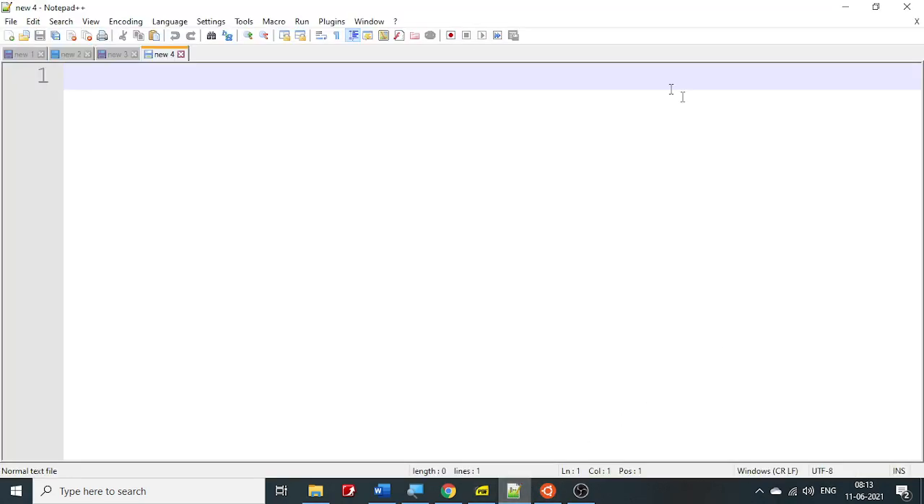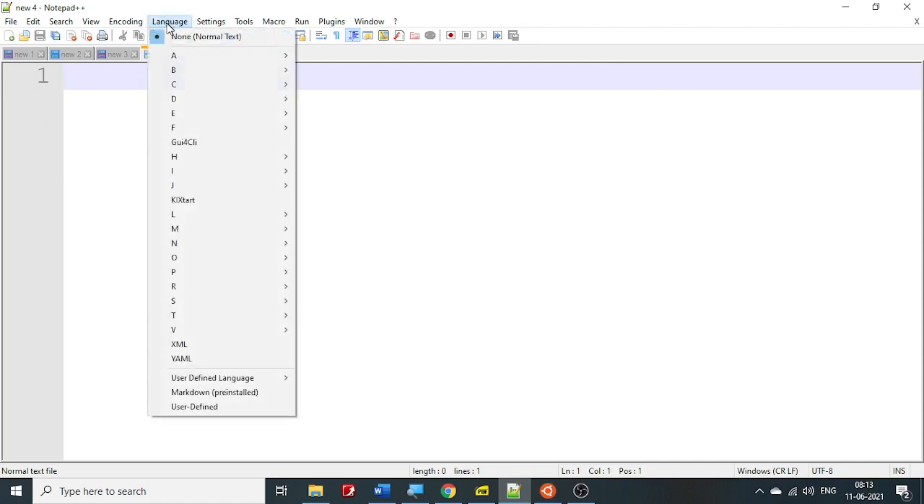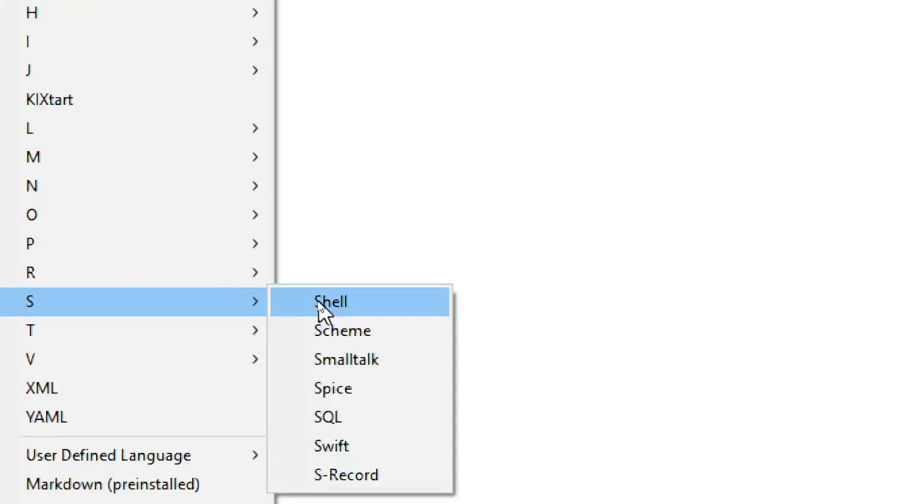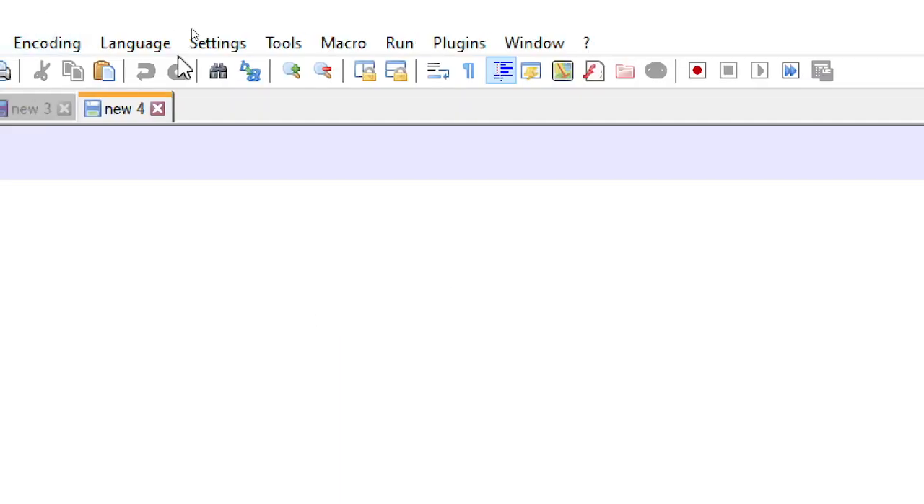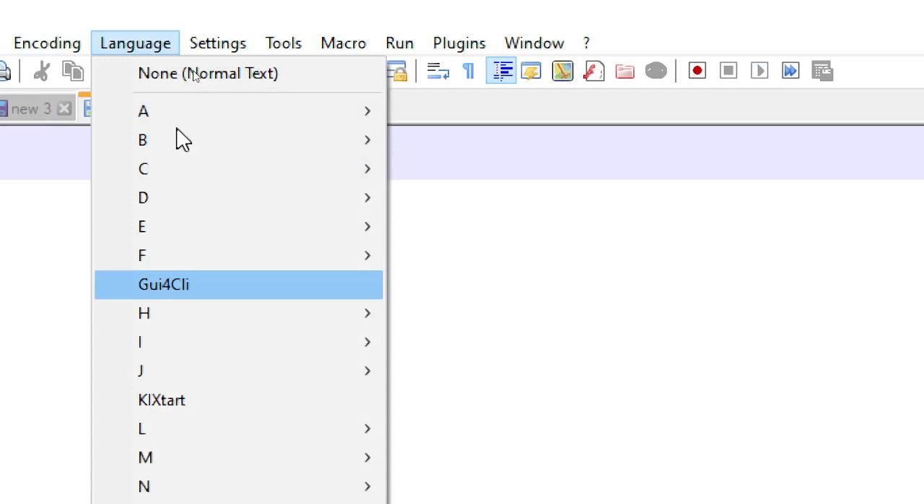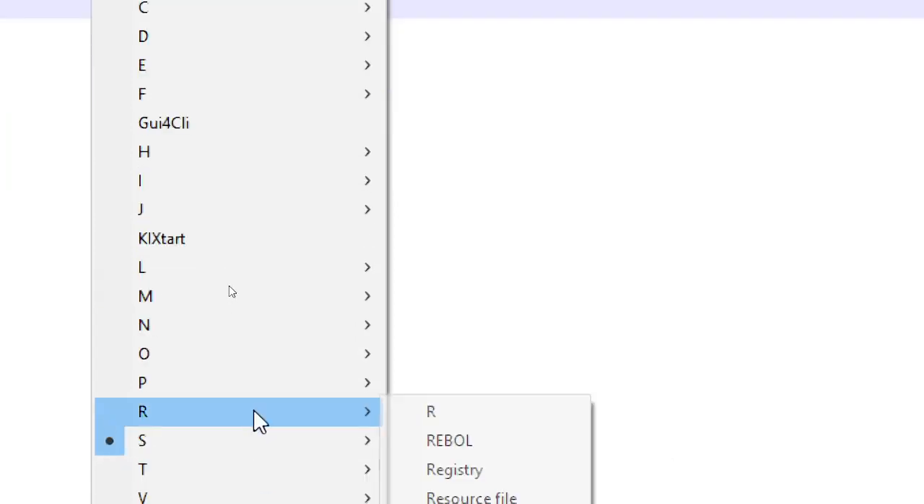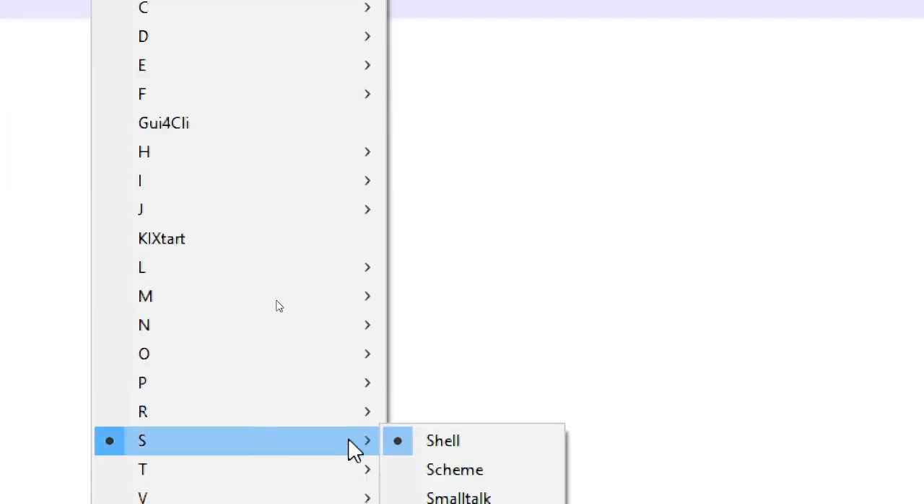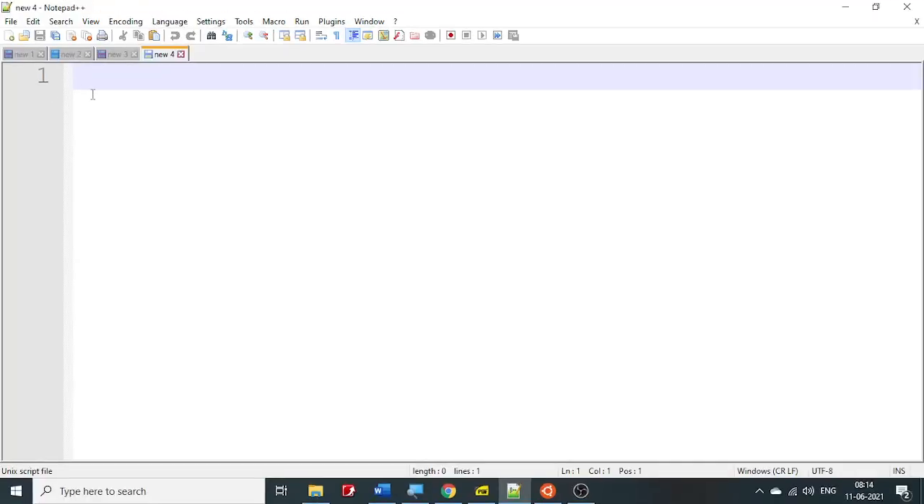I have with me the notepad. I'm going to go and select the language first. So I will go to the shell and then select the language as the shell. Now let me go here and let me write the problem.